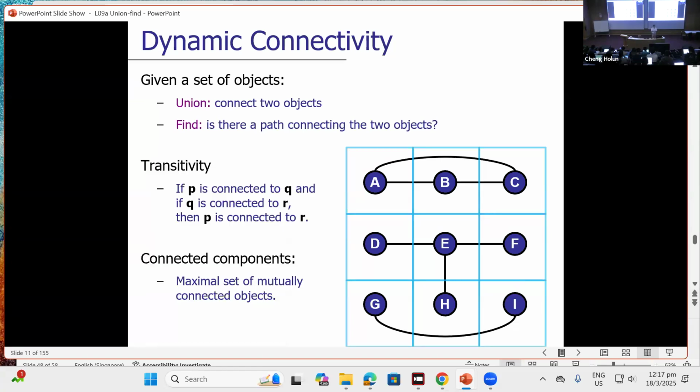So first, remember the transitivity, the transitive relationship. It means if P is connected to Q, Q is connected to R, then P and R are connected. Okay, this is a transitive relationship.